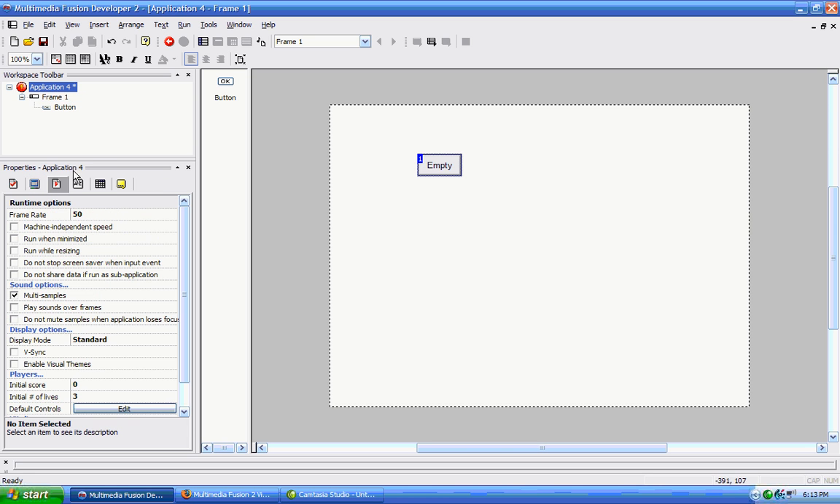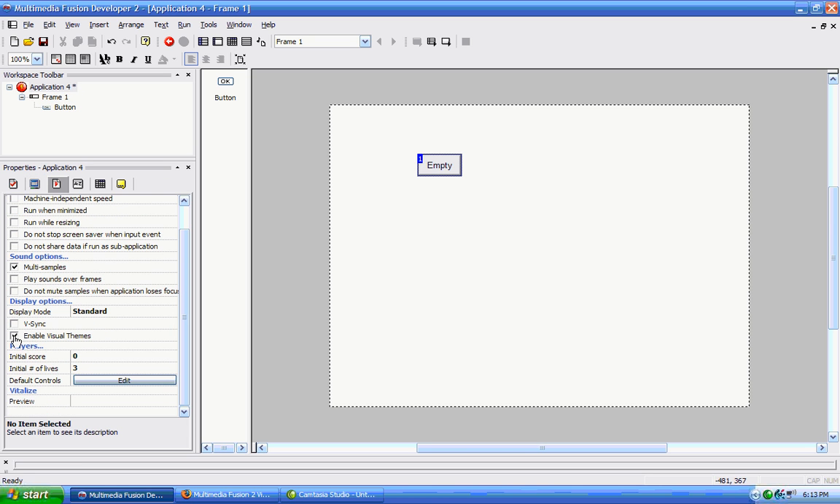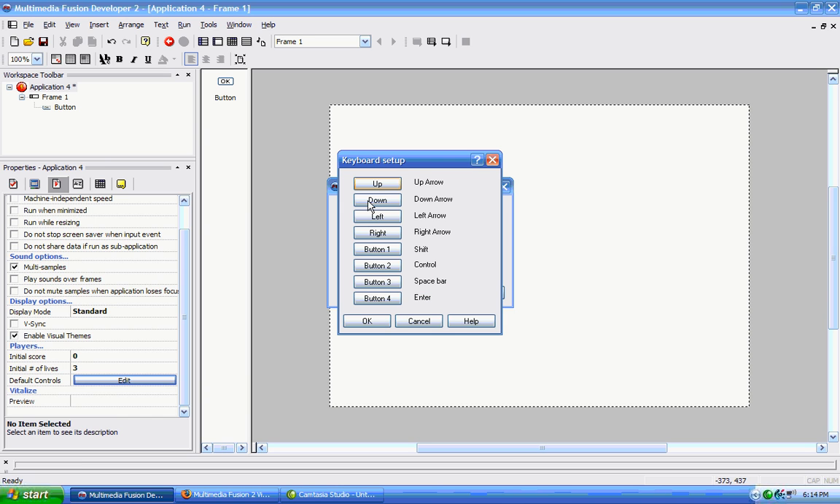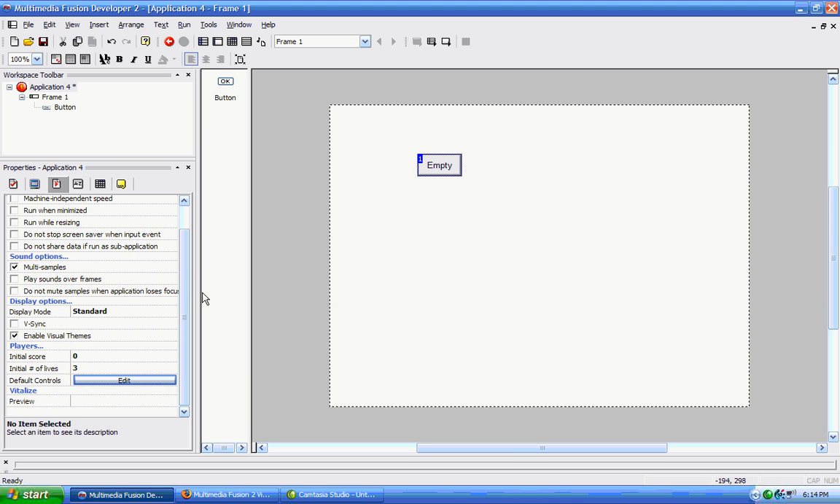Let's go back to where we were. I'm gonna recheck that. Now we have initial score. We looked at these before in our score counter tutorials. We have default controls here, so we can choose the keyboard player 1. We can then choose what buttons they're using. If we just click on one, then we could press a key, and we could see it would be changed to that key. I'm going to cancel and cancel.